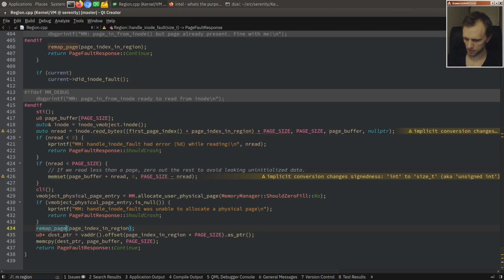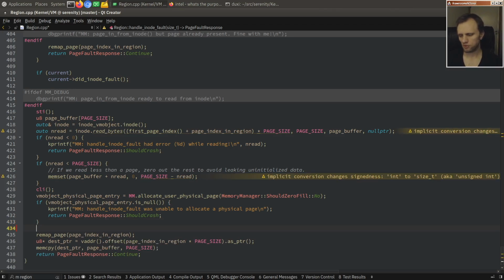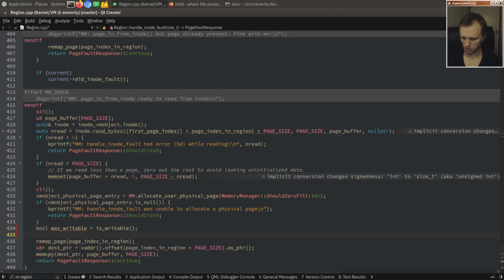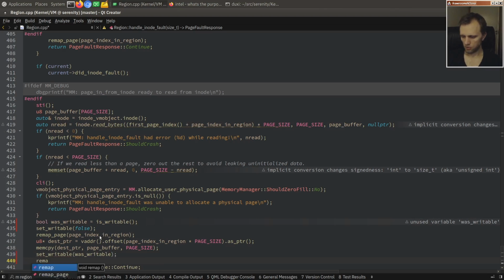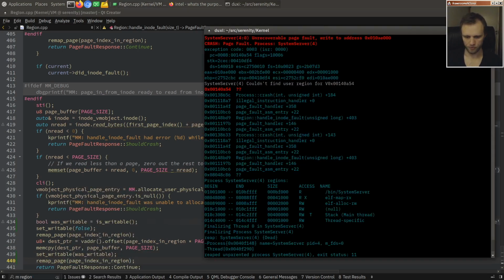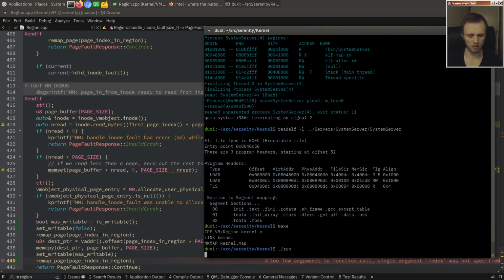We map it into the process address space before memcopying. So because we're doing it this way, that means that when we map it here, it uses the actual protection of the region that we're mapping it into. So we could do something like was writable is writable, and then we could do set writable false, and then after we've done the memcopy, we could do set writable was writable, and then remap the page again. So this is really ugly, but would it work?